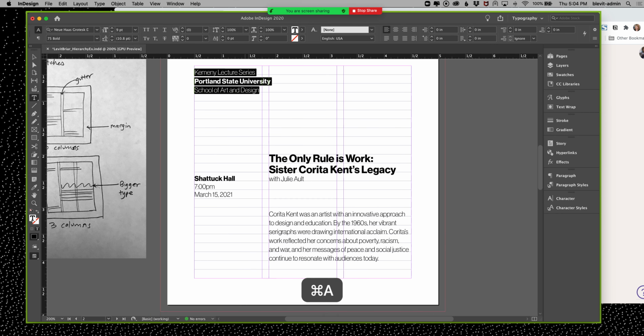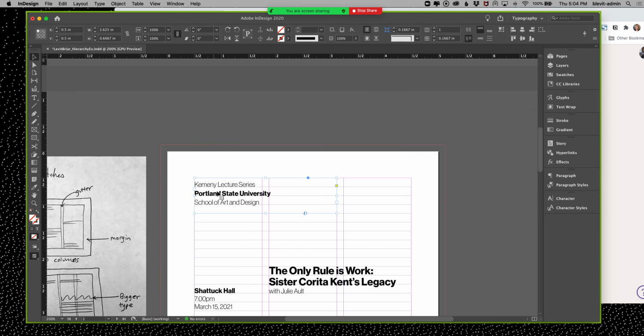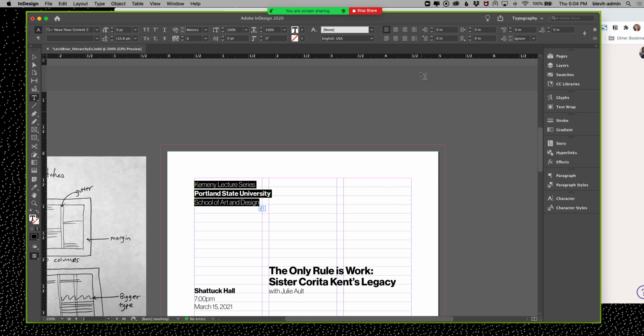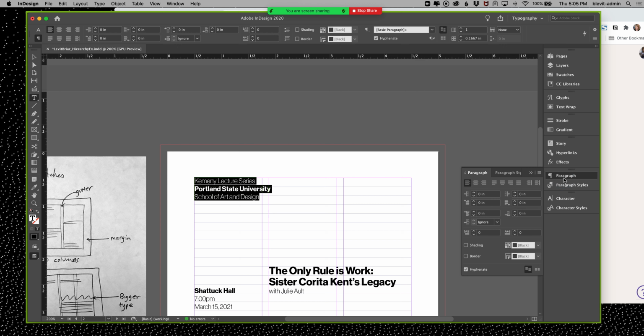If I want to make my text actually snap to that grid, I select the text, and under my paragraph formatting tools, I can say align to or do not align to the baseline grid. If you don't see these options in your paragraph formatting tools, you can always go to the paragraph palette, and here at the bottom of the paragraph palette, you can select align to baseline grid, and it will snap.